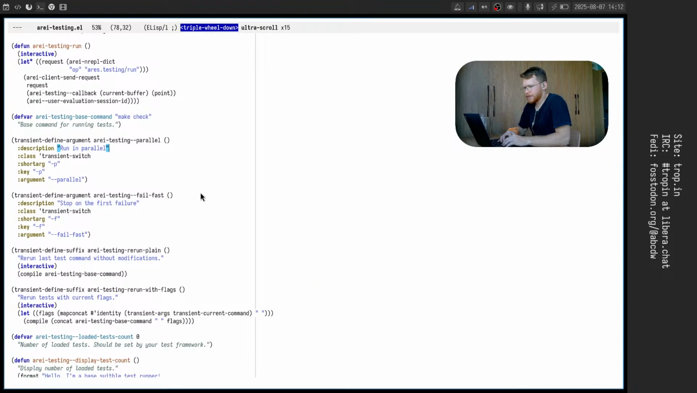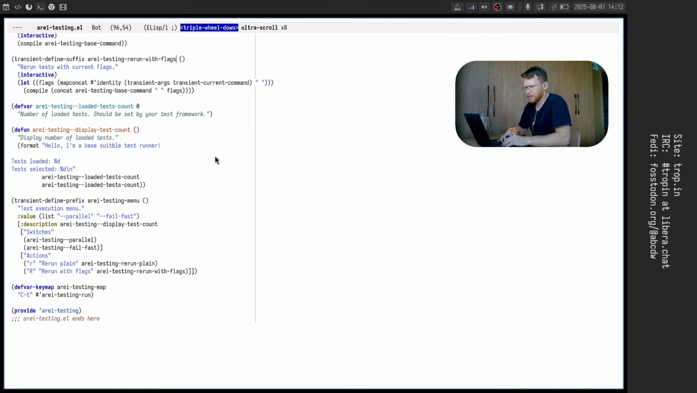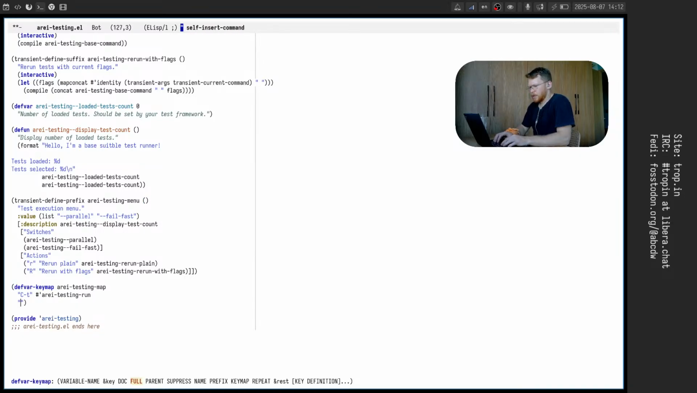Okay, what do we have here? We have two flags, -p and -f, and we have commands for rerun plain, rerun with flags, array testing loaded tests count, and all those things. Okay, and we have array transient, array testing menu. Good. Let's put it under the Ctrl M hotkey, and it will be array transient, array testing menu. Okay.